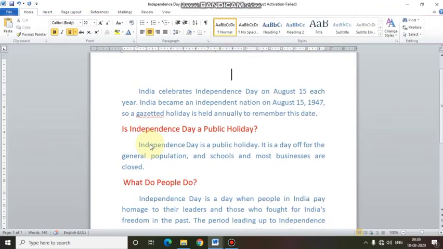Hope you must have understood how to insert a clip art image or a picture in your document and how to edit the pictures in your document. Now the next topic we are going to see is word art. So word art is a type of tool which helps you to enhance the look of a text or a heading in your document.